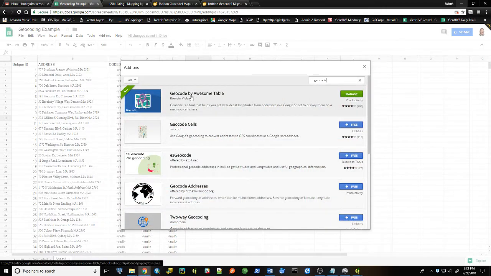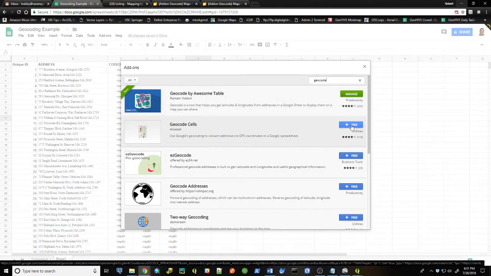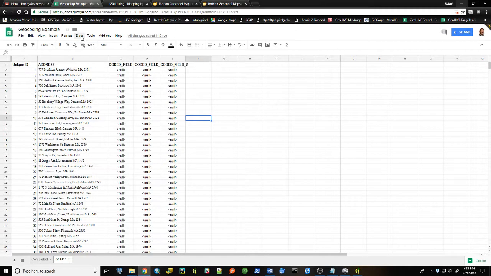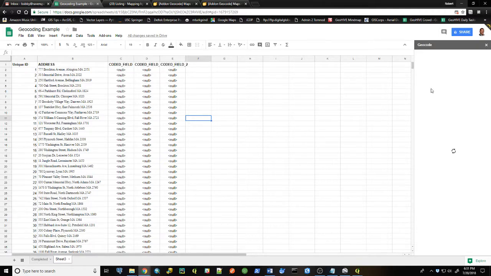But I've already got Geocode by Awesome Table. It's right here. You'll just click on free, add it. It doesn't cost anything to use it. So it's added. Let's go ahead and use it. So go add-ons, Geocode by Awesome Table, start geocoding, and over here it's going to recognize that this is the current sheet, sheet 3. The address column is address, and that's right here. That's correct. Then easy, I'll just go ahead and geocode.